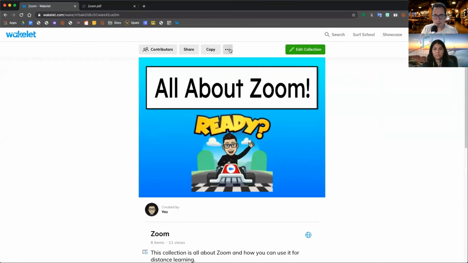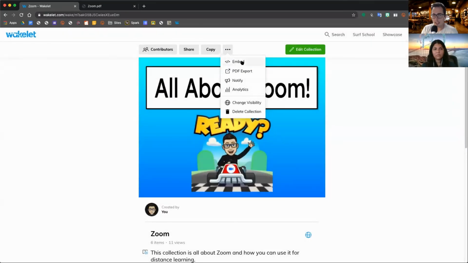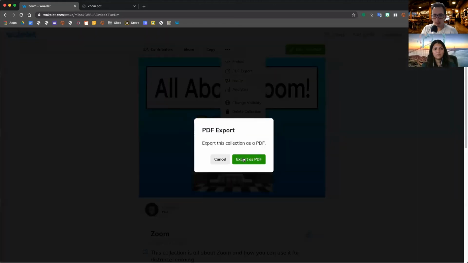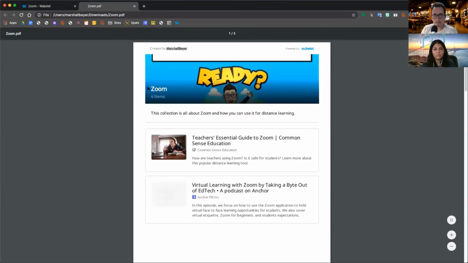And then I went to these three dots and I went PDF export. And then I exported it as a PDF. And then here's where I would get, like, if I wanted to embed it on my website, or if I wanted to look at the analytics of how many times people have visited my collection and stuff like that, I could do that. So I went to PDF export. I exported it as a PDF, and then it told me it was ready. So I downloaded it. And then when I opened it, here's my PDF.